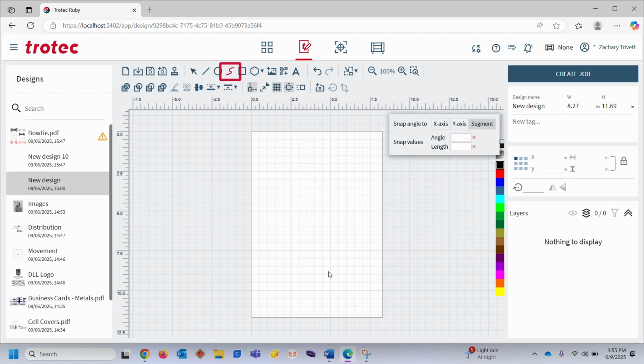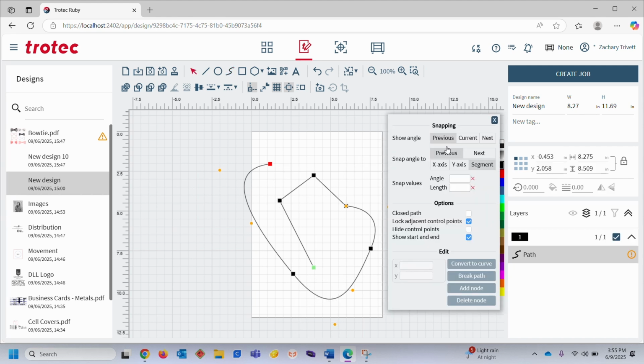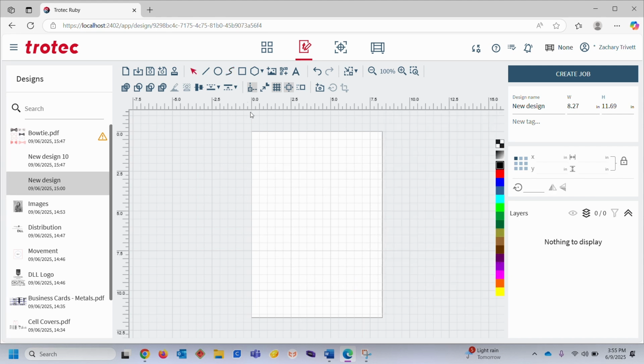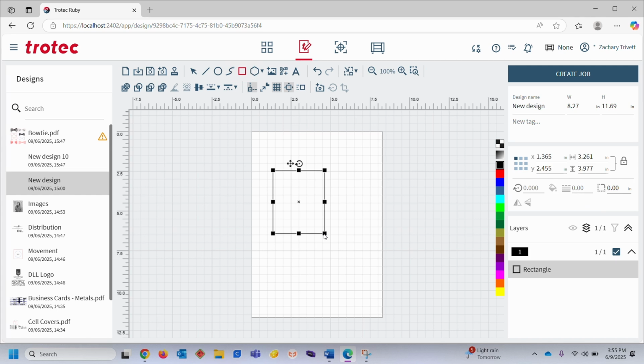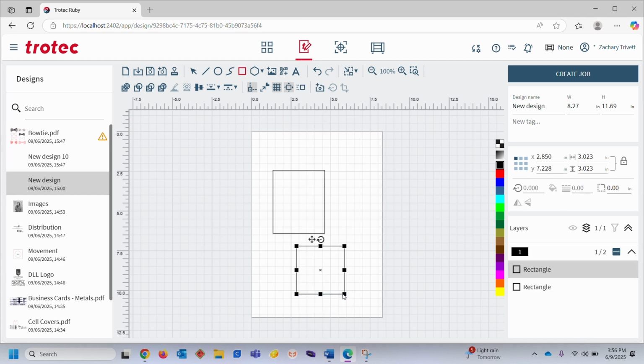The Draw Path tool will allow you to draw unique paths that can be opened or closed. Clicking and dragging a point will allow you to curve the line. Right-click to end the path at the previously made point. The Rectangle tool allows you to draw rectangles, and holding down Control allows you to draw perfect squares.